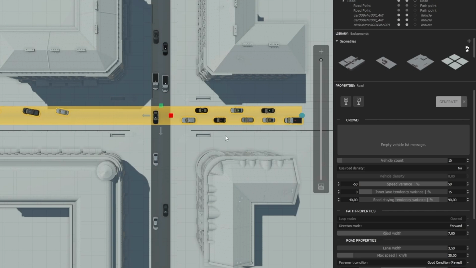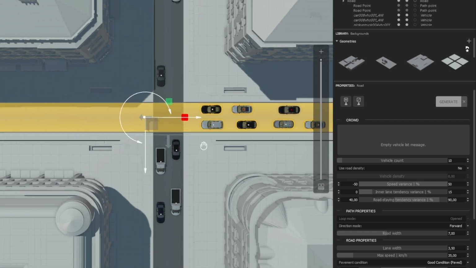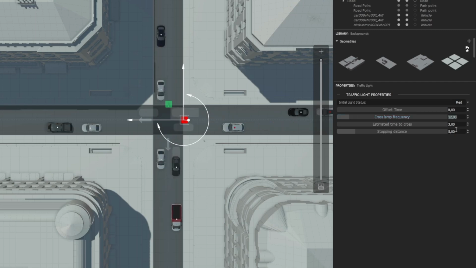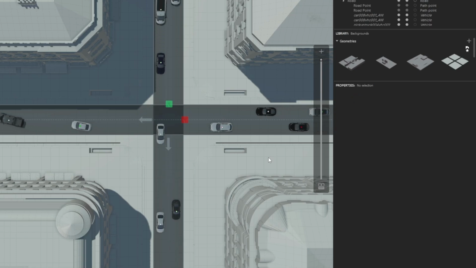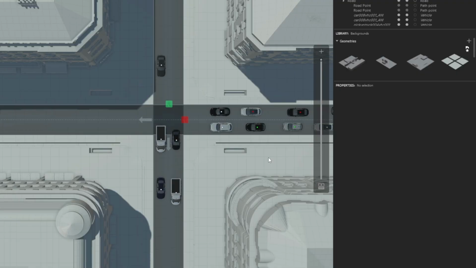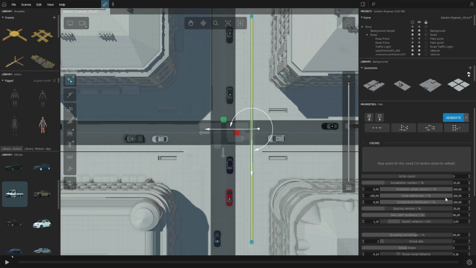Can you see the red and green squares that look like traffic lights? They show that the default traffic rules have been applied automatically, but you can adjust them. Let's adjust the frequency to 12 seconds and the stopping distance to 7 meters so we have space to add a pedestrian crossing. After making these adjustments, you can see that the cars stop a bit further away from the traffic light.